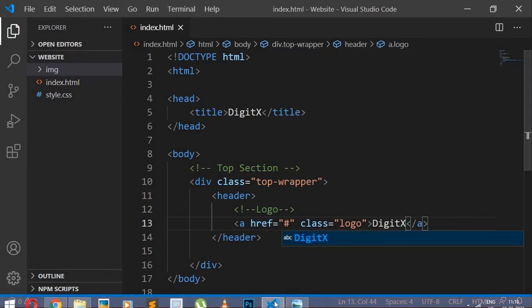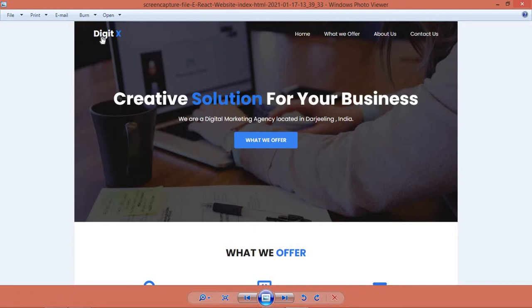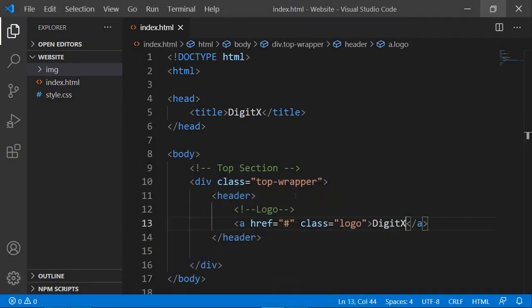So basically what we are doing is creating this portion right here, and this href is where you want to take the user when he or she clicks this logo, but we're not going to take the user anywhere, so I've just added hash right here. That's our logo, and right now you're not seeing anything, but if you refresh it, you're going to see this link right here. Again, we're not styling, we're just creating our HTML.